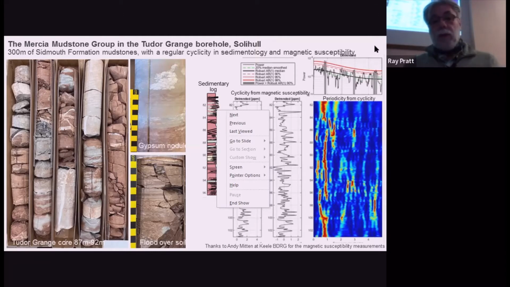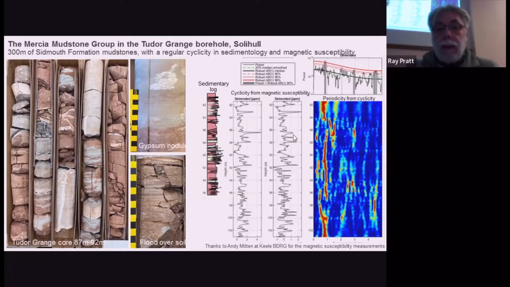And we've actually logged this core, and we also took a series of magnetic susceptibility measurements. So we've got two logs here, the sedimentological log, which describes the rock color and the grain size. There's a thin sandstone in the middle of the sequence. And then the magnetic susceptibility measurements down the core also record some sort of cyclicity. And that cyclicity is present on an amazing scale. In this case, it's only every few meters. And then we've actually run a particular program that looks at the frequency of those changes, and we can see they're very, very high frequency.